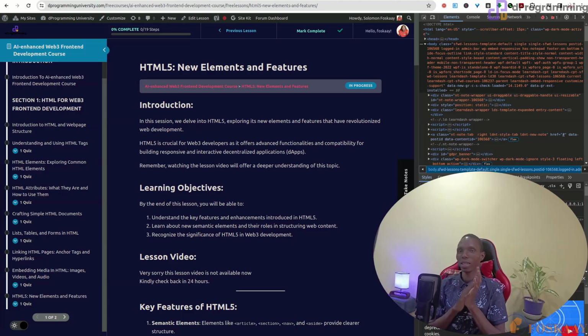In this lesson, I will briefly be discussing HTML5 and what's the difference or similarity between HTML and HTML5. That is another kind of confusion you will likely run into as a beginner: should I learn HTML or should I learn HTML5? So let's quickly go through exploring its new elements and features that have revolutionized web development.